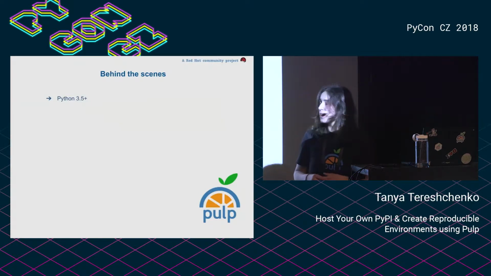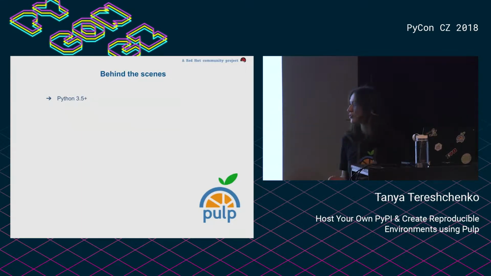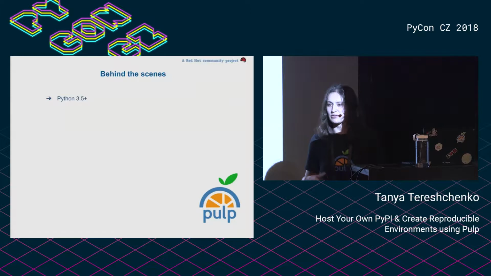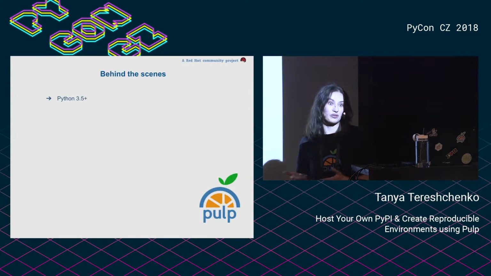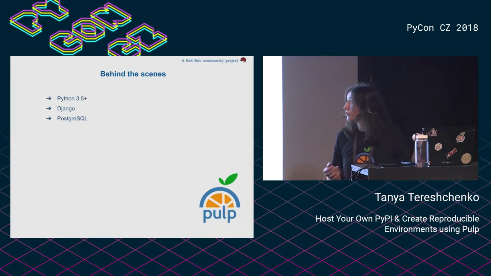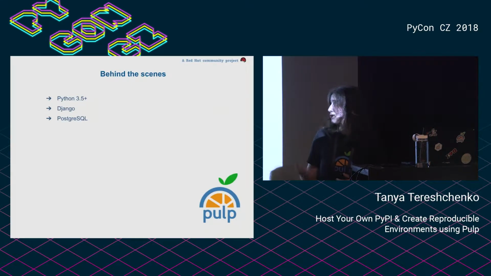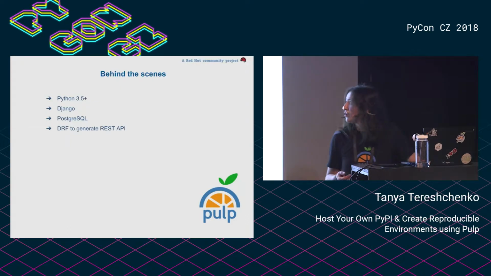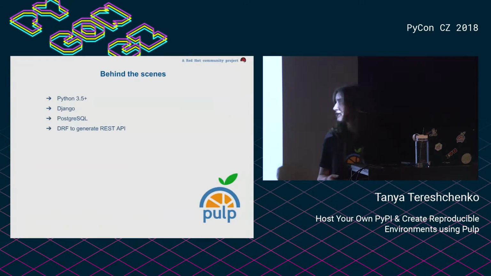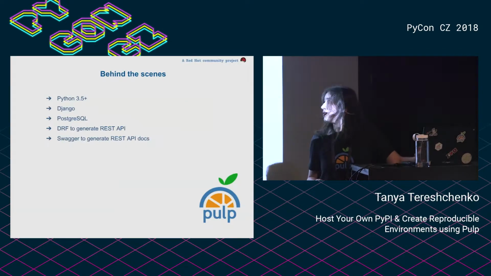As I told you, Pulp is written in Python, and we're compatible with Python 3.5 and higher. We use multiple frameworks, so we can focus on repository management and rely on other projects and leverage what they do really well. We use Django as our web framework with Postgres as a database backend for it. I believe we're still database agnostic, so any database supported by Django should work, but we recommend Postgres.